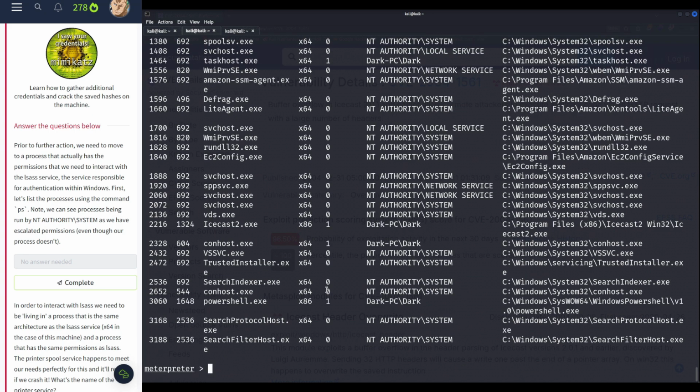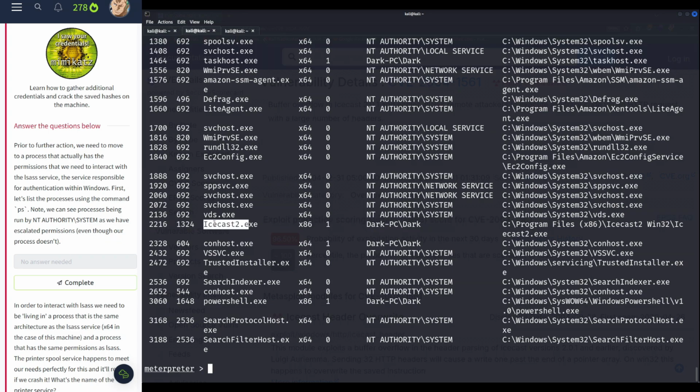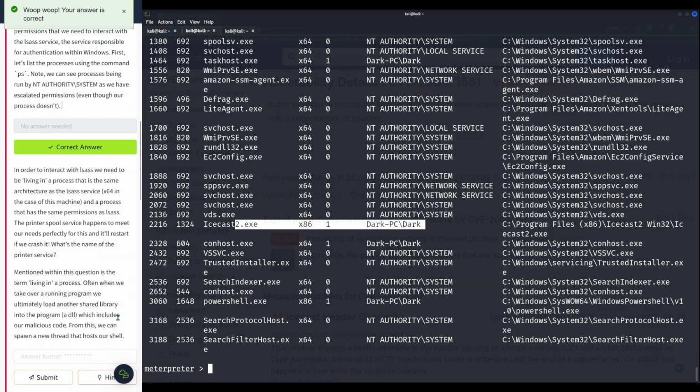So a couple of things to note here. This is Icecast, and Icecast is run by Dark. So this is what we actually gained our foothold into. So again, even though our process doesn't, this is the process that we gained our initial foothold in. We don't have the most permission here. So just answer that.